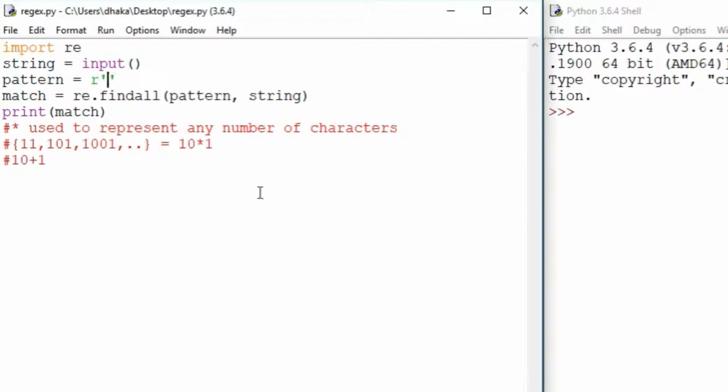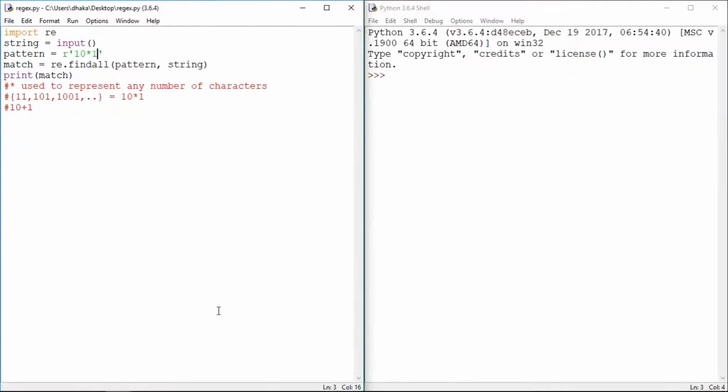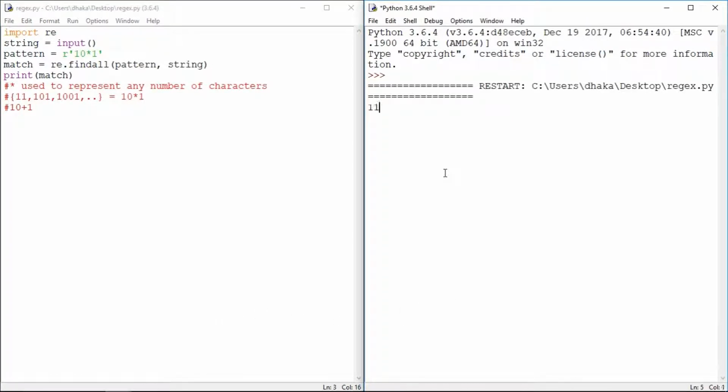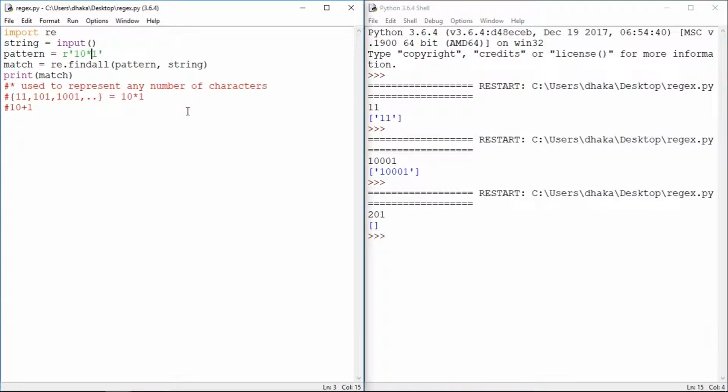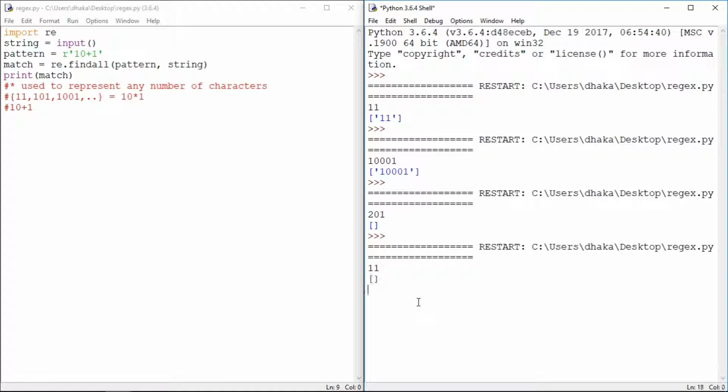So let's try this 1 0 asterisk 1. If I save it and run it, this will accept 1 1 and 1 0 0 0 1. However, it won't accept 2 0 1. And if I want at least 1 0, then I can use plus operator and it won't accept 1 1 anymore. If you have studied theory of computation, then this is similar to finite state automation.